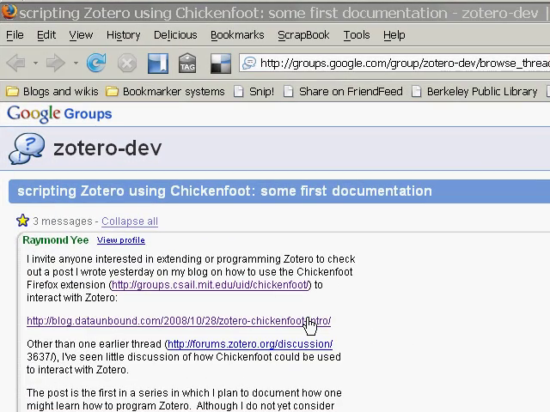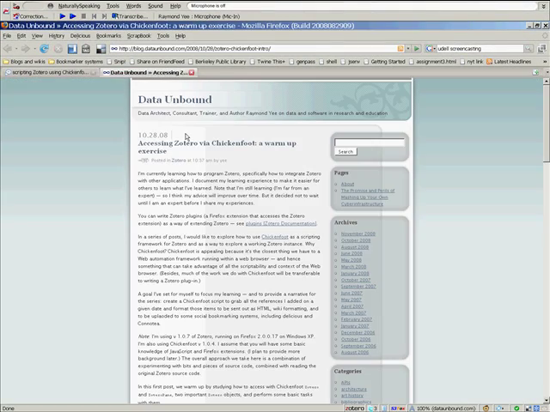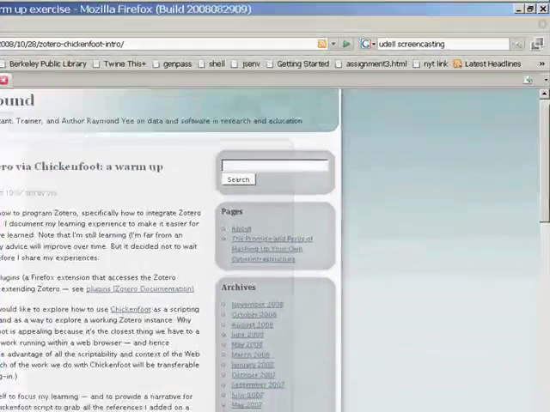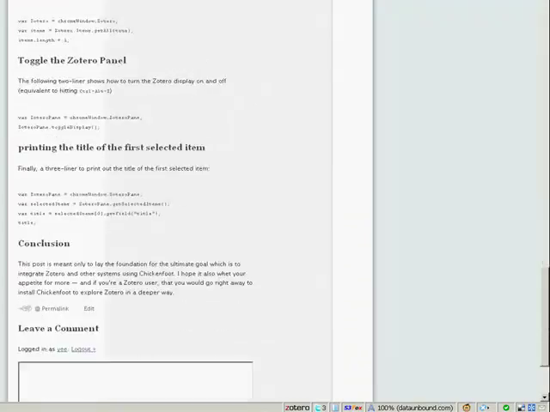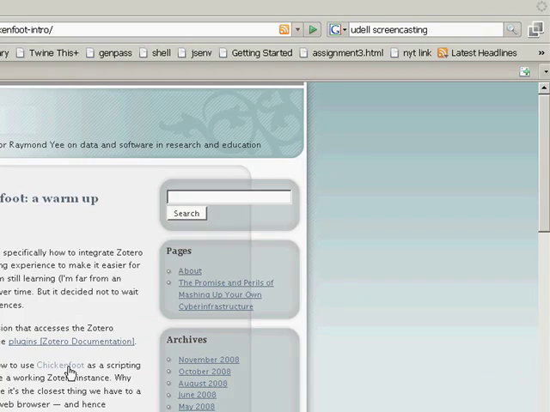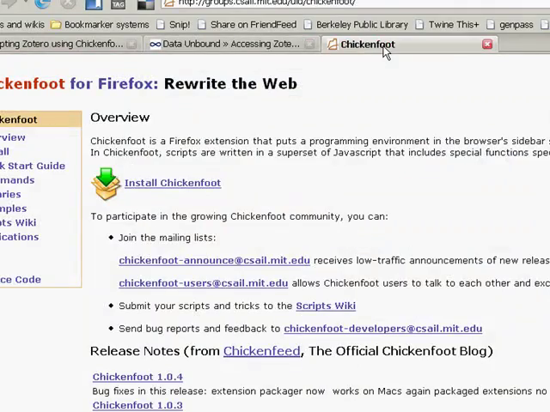So here's the post, and then let me show you the post that I wrote on my weblog on Data Unbound. So what I'm going to do is walk through all the different source code. I'm just scrolling here just to show that to you.